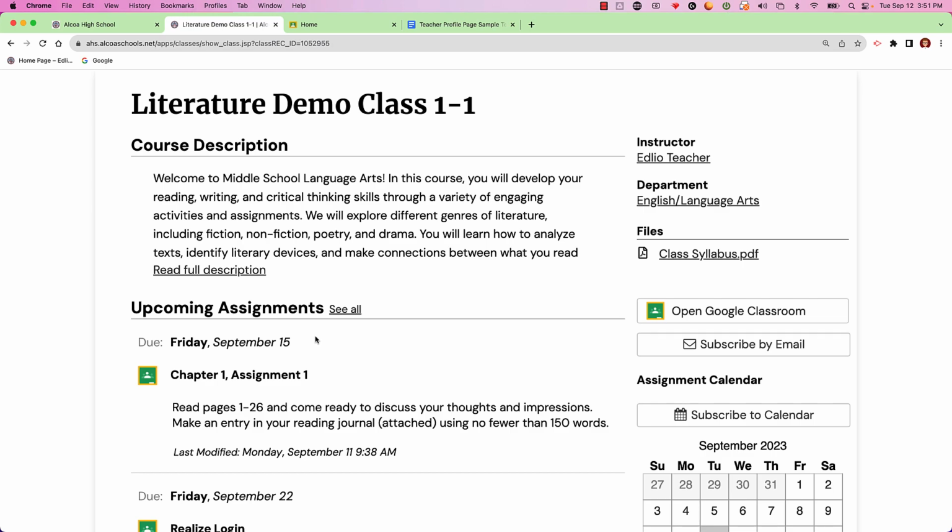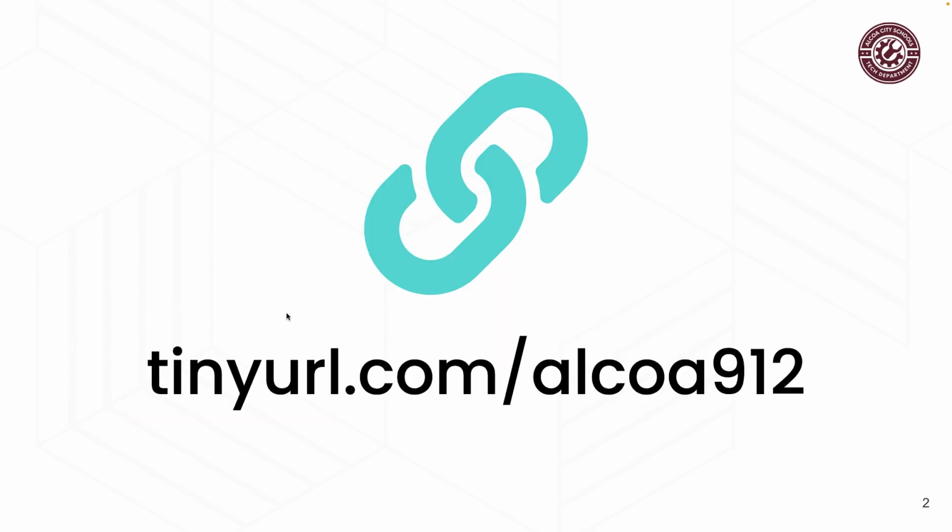So I was just saying this is what your profile page could look like. A little bit of information about yourself, your educational background. And this right down here is going to be any class that's been linked from Google Classroom. And if we click on this example, you can see the course description is given there.